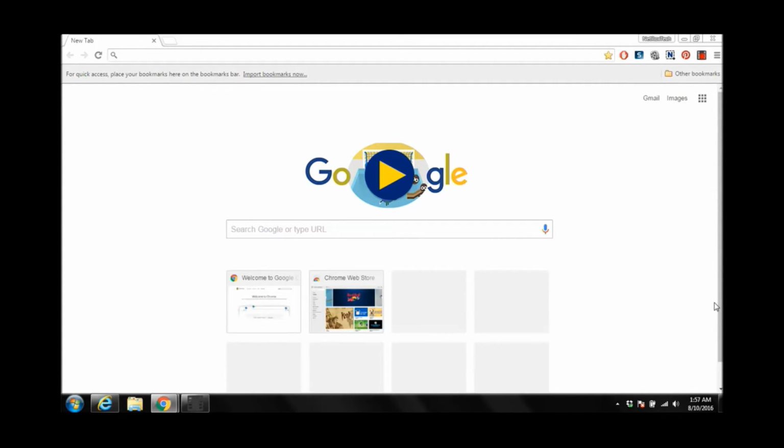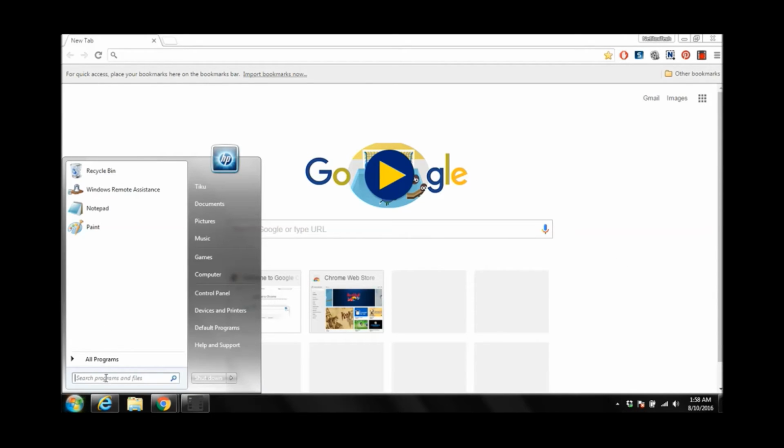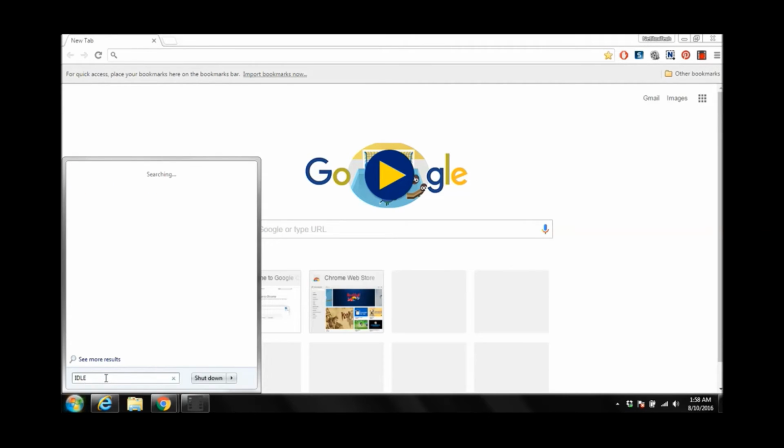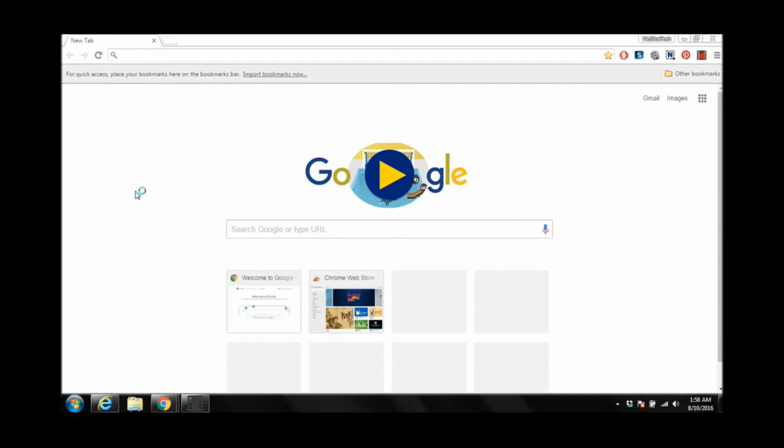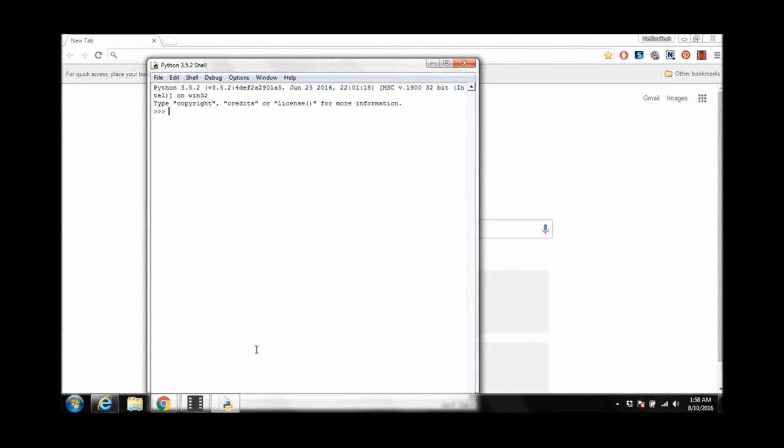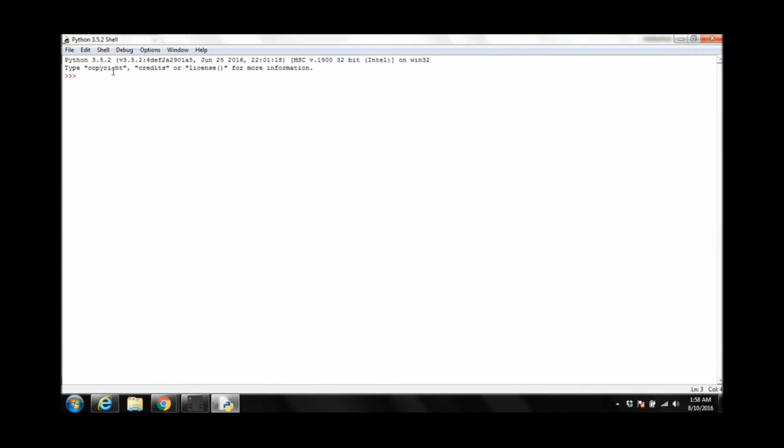Python comes with the IDLE IDE. Some other popular IDEs for Python are PyDev, which is a Python IDE for Eclipse, and Aptana Studio. We are going to use IDLE. So we need to go to Start and type IDLE. Click on this. It has started. You can see the shell over here.